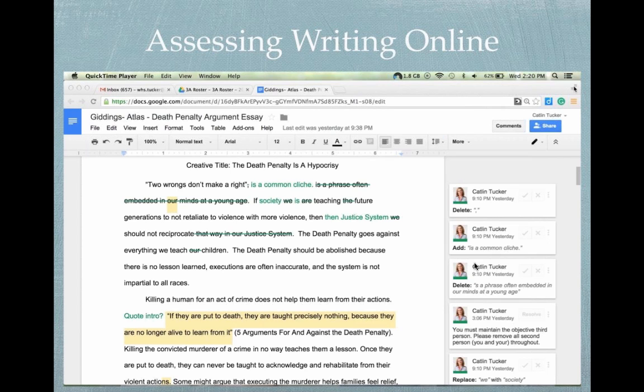I also use Google Docs and the grading ability within it to go through students' work at the end and give them real, specific feedback on their finished product.